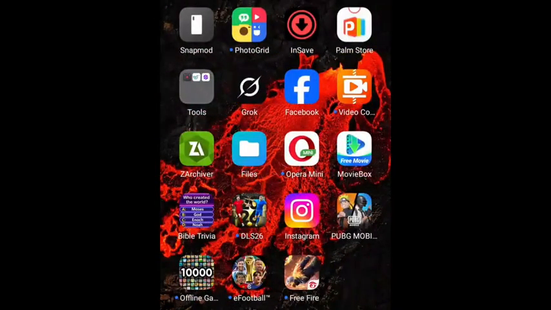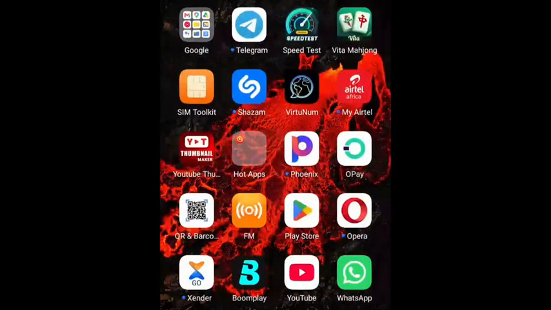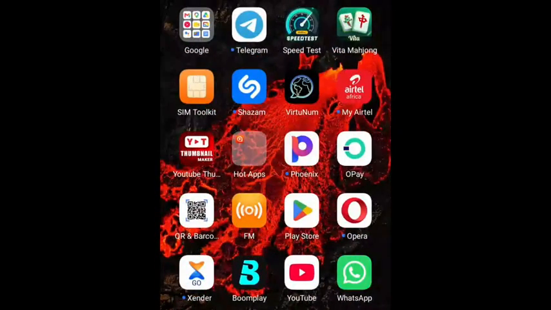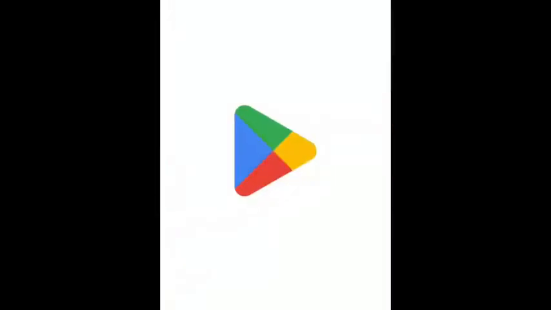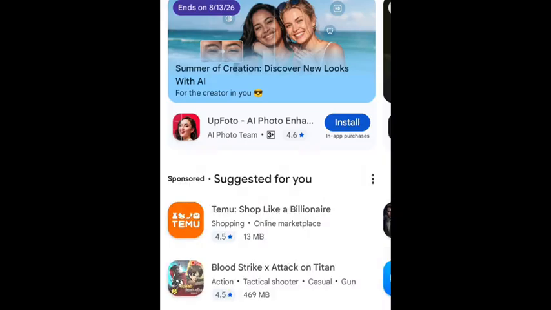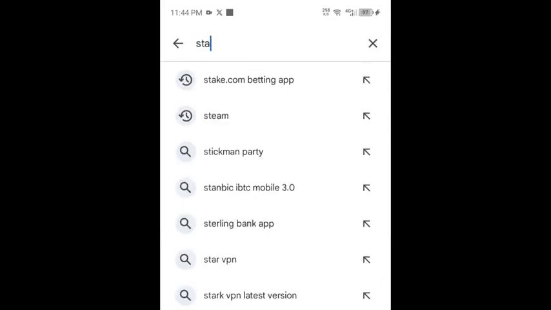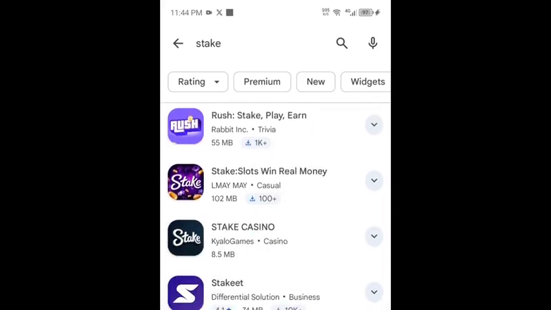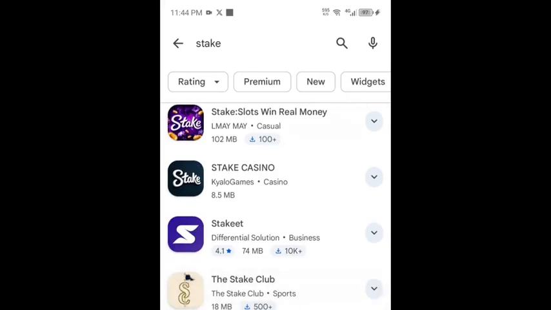In this video I am going to show you how you can download the Stake betting app on Android. Now if you head over to the Play Store, you will find that the Stake betting app is not there. For example, when you click the search tab on the Play Store and search for Stake, you will not be able to see it here. What you'll be seeing here are other casino Stake apps. So in order for you to download the right Stake betting app, this is what you're going to do.